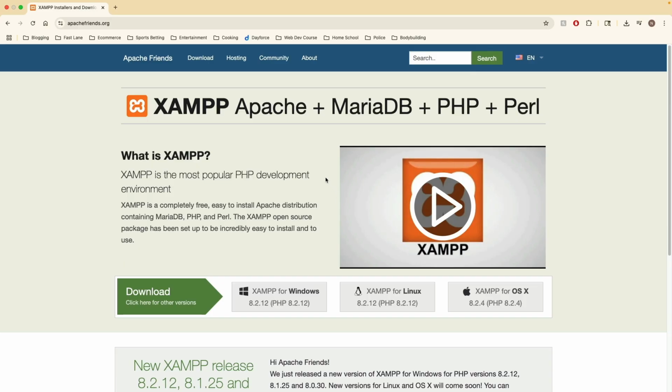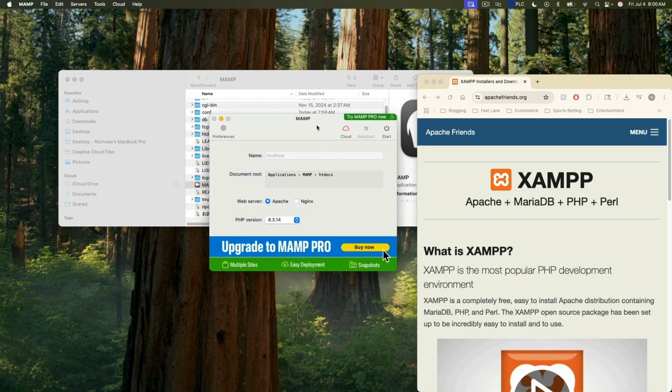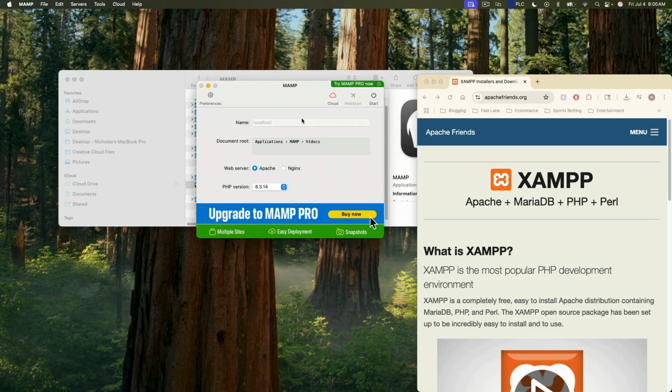Just go ahead and watch whatever tutorial I put if you want to use XAMPP. But I'm pretty sure MAMP and XAMPP look almost identical. Like you'll eventually get to this screen that looks very similar.